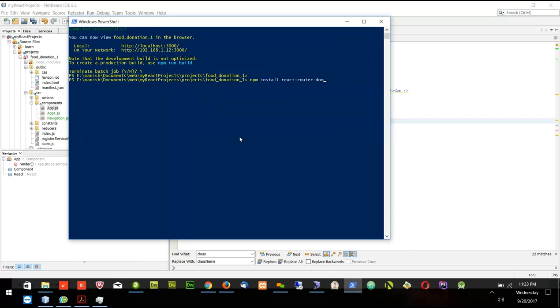Initially people used to add React router, but now after version 4, when I install React router DOM, it automatically installs React router also. Okay, so we don't need to install React router. Previously, only React router was used, but now we use React router DOM.